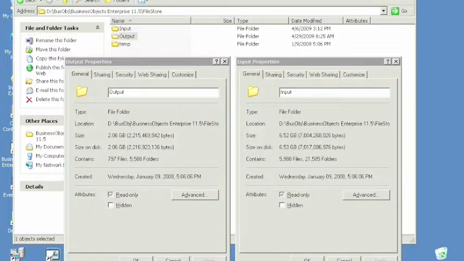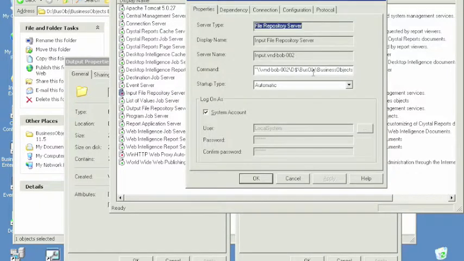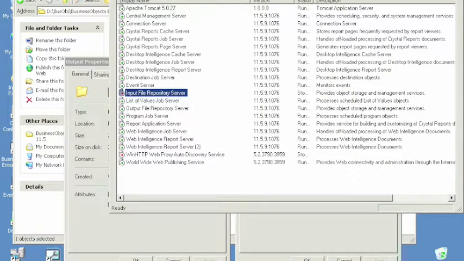So it's basically we'll have to add a command called prune at the end of the input and output file repository servers, and this is how to do it. Simply stop the server and double click on it, and all the way at the end of it just type in a dash prune and dash trace. Actually, if you type that in, it keeps a log of it. We'll talk about that at the end.